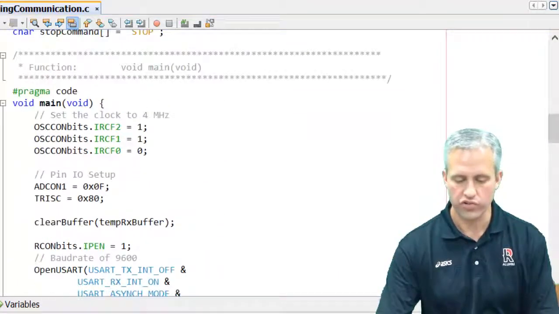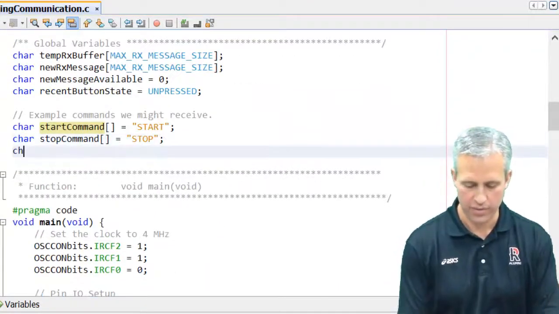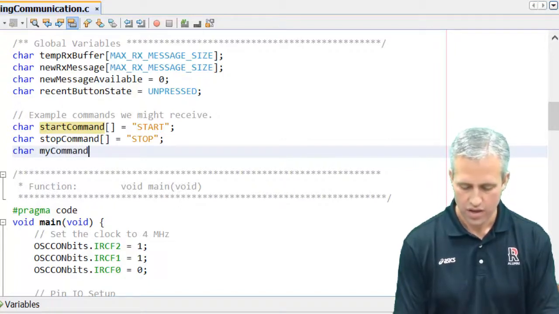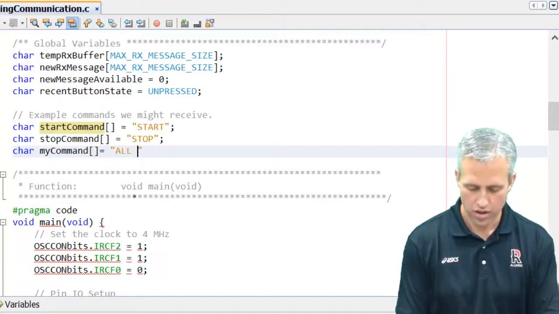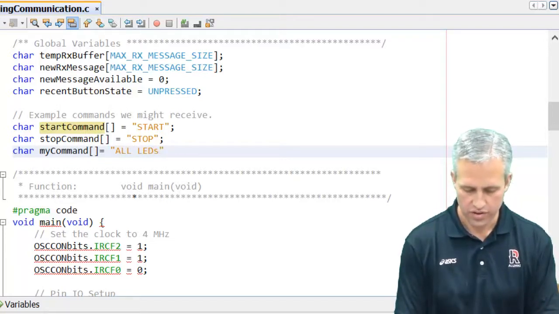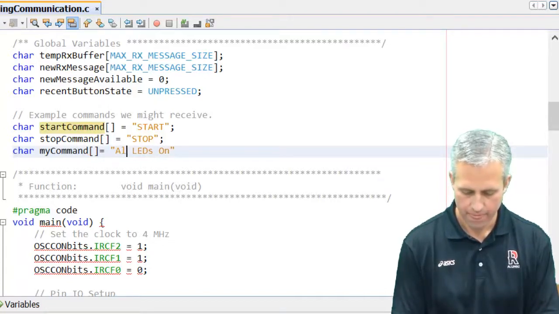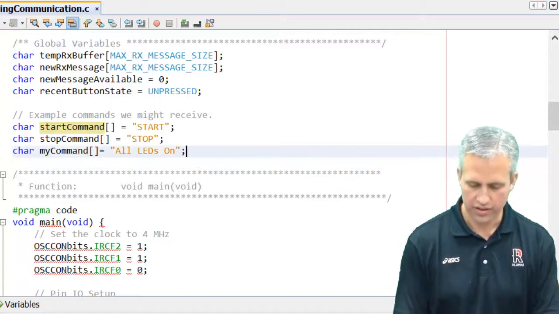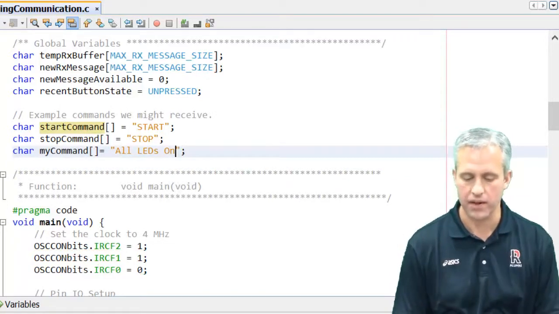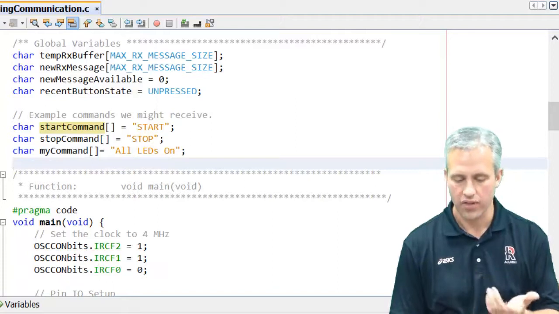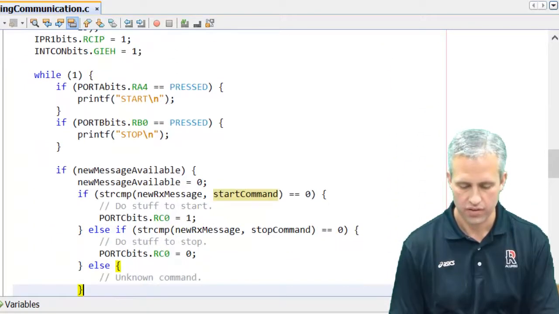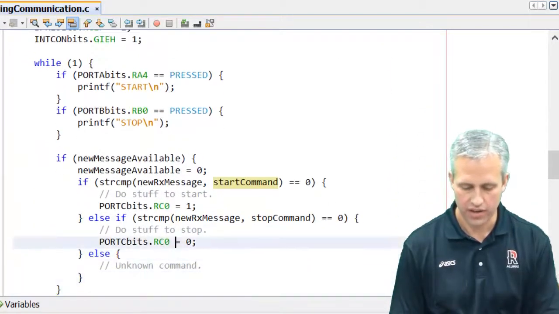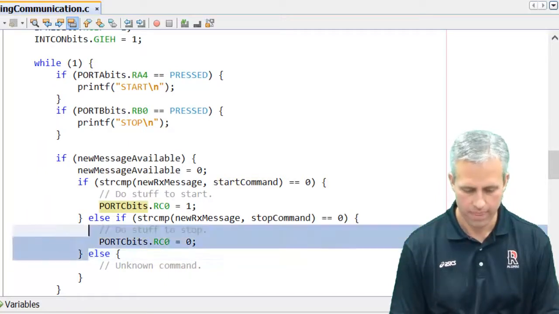So what you could do is choose to add your own command. Let's just add our own command here. Let's say char, we'll just call it my command. And we'll make this command, I don't know, all LEDs on, right? Casing is important, right? So if I ever see the command all LEDs on, then I'm going to process that command. So I'll come down in here and say, now I've got one more.